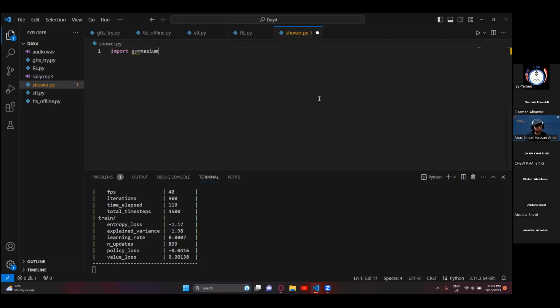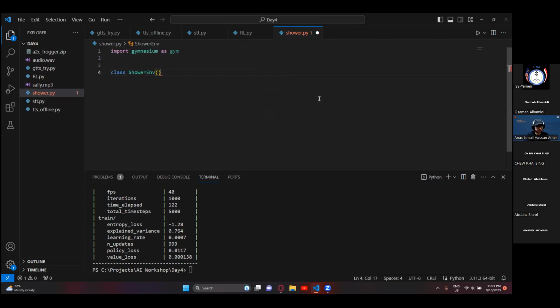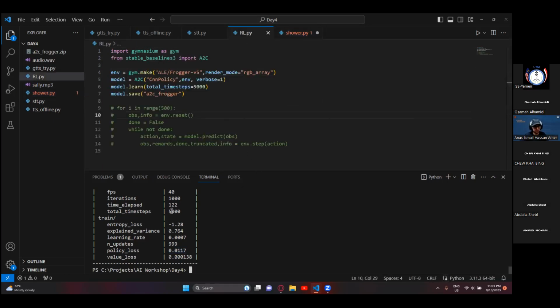So let's import gymnasium as gym. And our environment is going to be a class. So class ShowerEnvironment, for example. Oh, okay. The training is done. Let's see this first. So the 5,000 time steps were done. This might be too little, not enough, but let's see anyway.